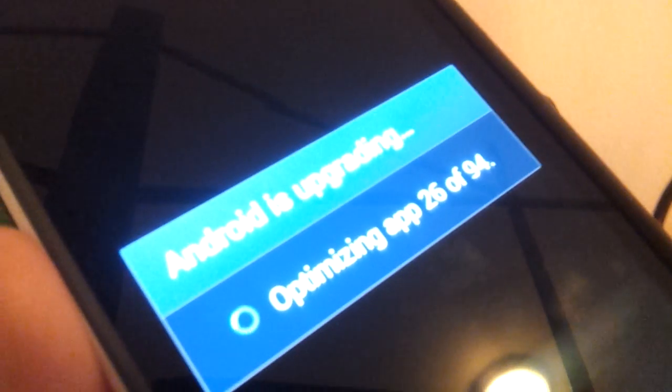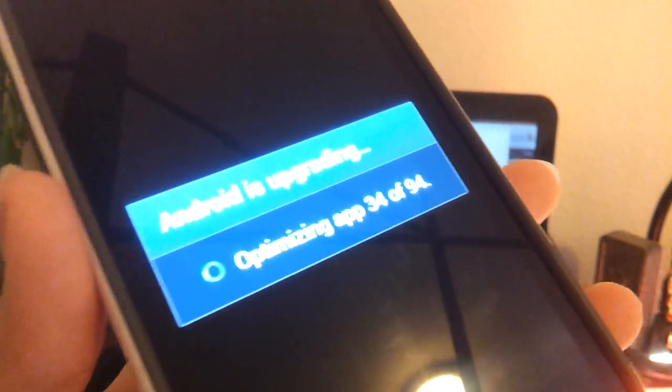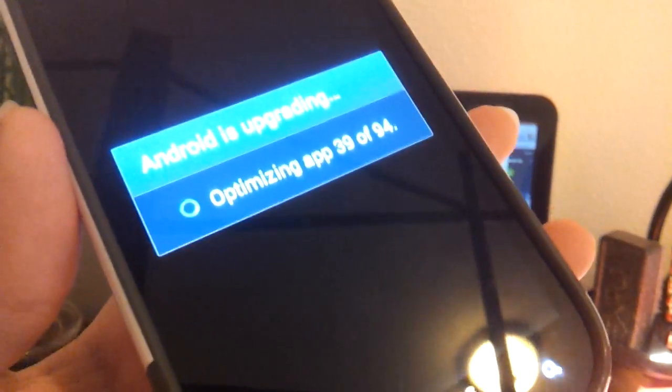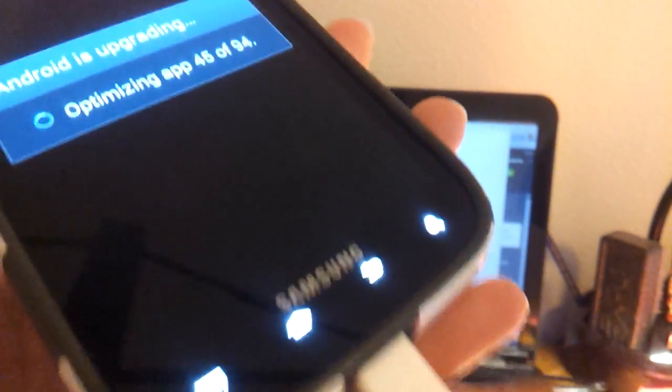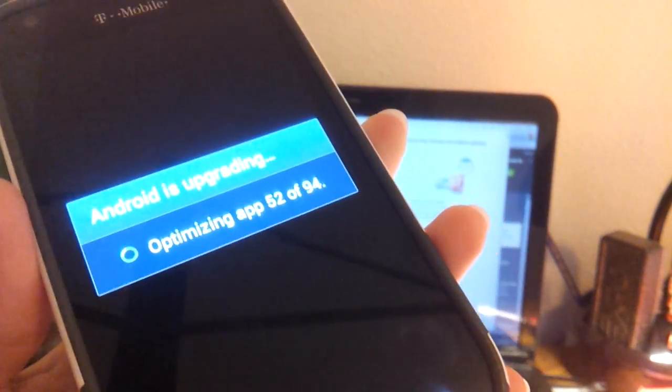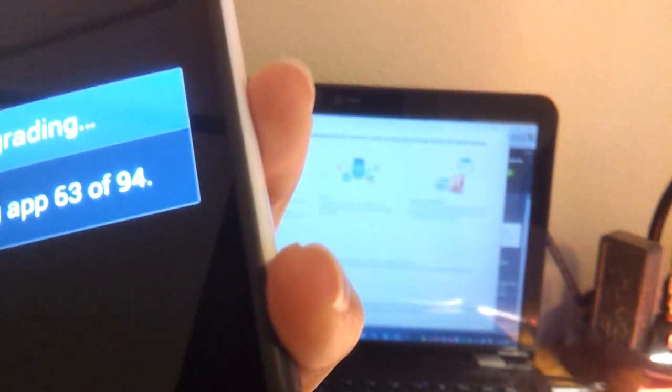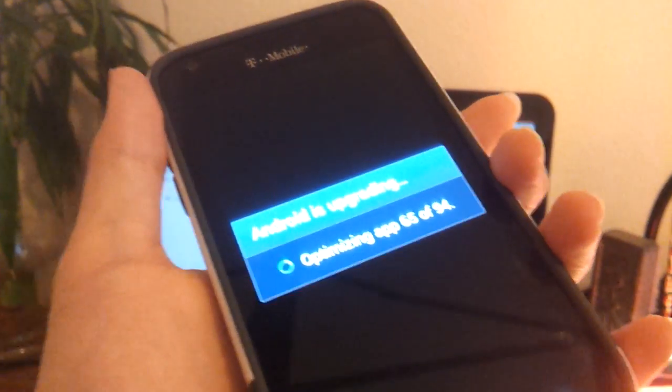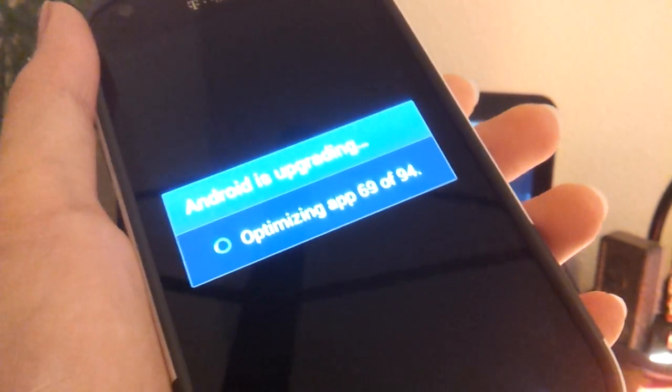Okay, now it says optimizing app. You can't really see it, but it's 23 of 94. So, as you see, you can sort of see it. I didn't really do one on my phone, since I was in a hurry. Now we can disconnect the phone, I guess. I don't really think I should, well, never said anything about it, so we'll disconnect. I'll wait for a few moments once this is done. I'll come back to you again in a few moments.